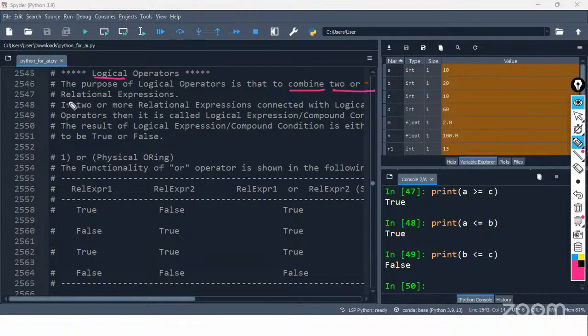So that means if you have 2 or more than 2 relational expressions, these relational expressions can be combined using logical operators. I'm able to connect the dots. If you are understanding each and every point, by this time you should understand what a logical operator is, right? A logical operator is an operator which helps us to combine at least 2 or more than 2 relational expressions.